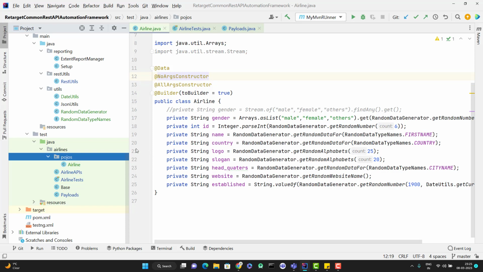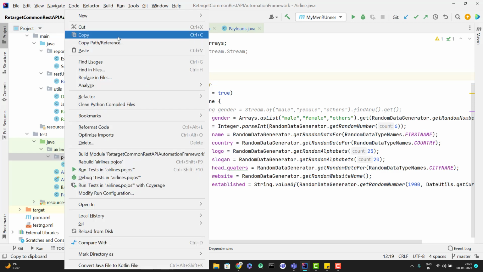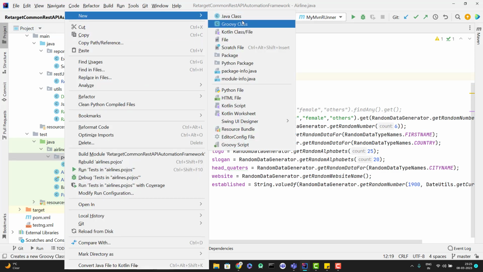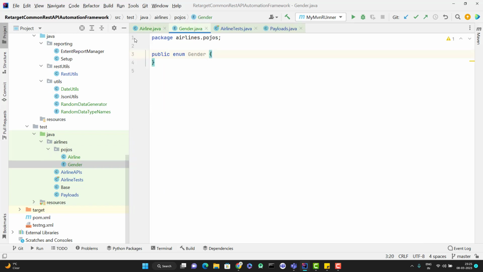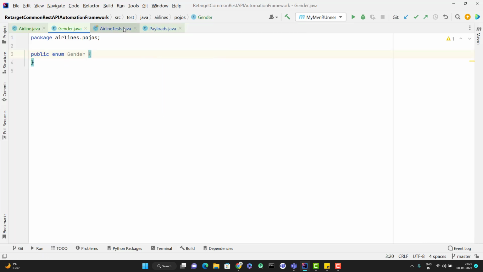So let's go to the POJO's package and here create an enum. Click on new Java class, give the name as gender and select the enum. And we know that an enum will hold the constant values. So here you need to be a little careful: if the gender is accepting only male, female and others in lower case, then I will suggest you create the constants in lower case only. If it is accepting any uppercase or mixed case, you can create it as it is.